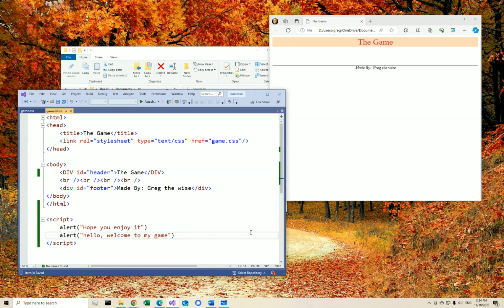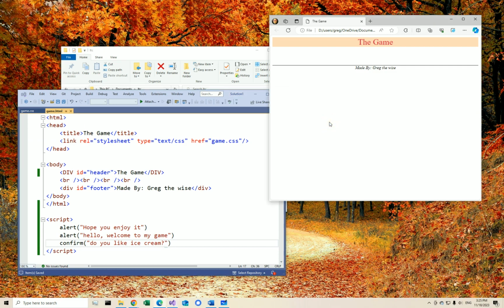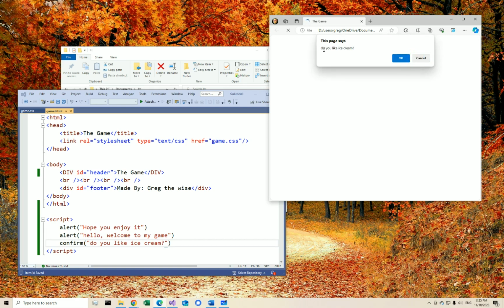Let's issue some more JavaScript commands. We have another command called confirm, and I can say, for example, do you like ice cream? And exclamation mark. And let's see what will happen. Let me save, Control S, refresh, and I get hope you're enjoying it. I'm going to probably move this around. Hello, welcome to my game. And now I see, do you like ice cream?